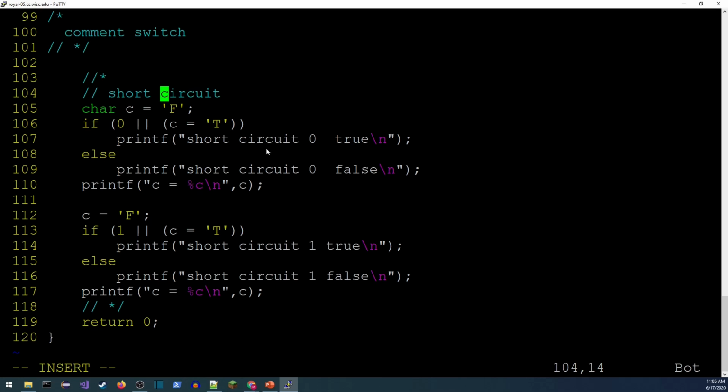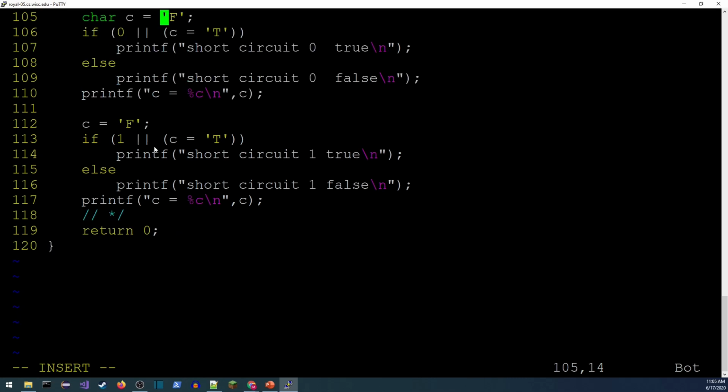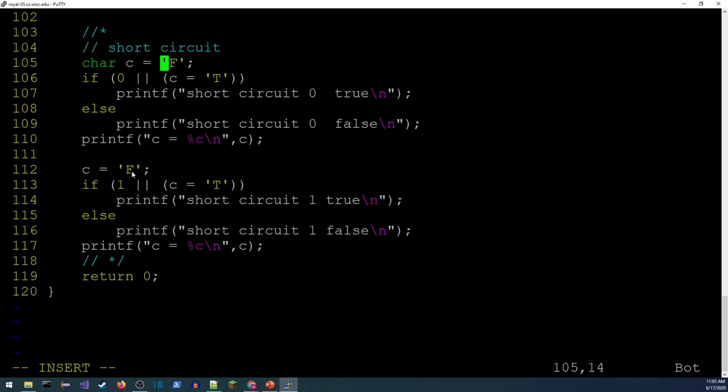So it's going to print out true. C is equal to T. All right. So this one's true, prints out a T. This one's also true, and it's going to print out the F. So let's look at that for a second. So I reassign C to the letter F. And then if 1, so this is true, it's an OR statement. I already know that this whole thing has to be true because the first part right there says it's true. So it's going to take the true path, printf, short circuit 1 is true. But it never goes ahead and evaluates this expression right here, which reassigned the variable C to the letter T. So it's going to stay assigned to F. So when I print out the character, here's the character right there, it prints out an F and a new line. Okay, let me just save and quit.